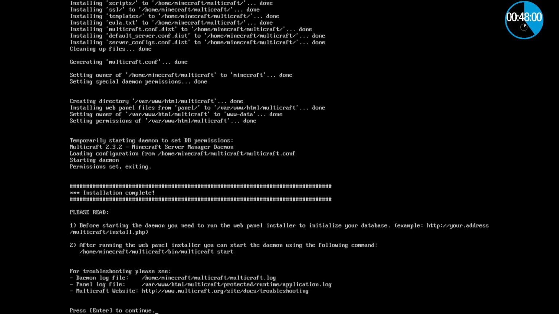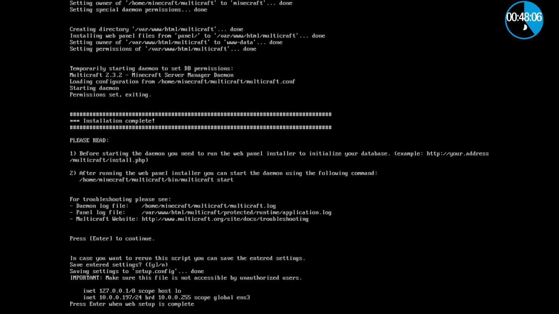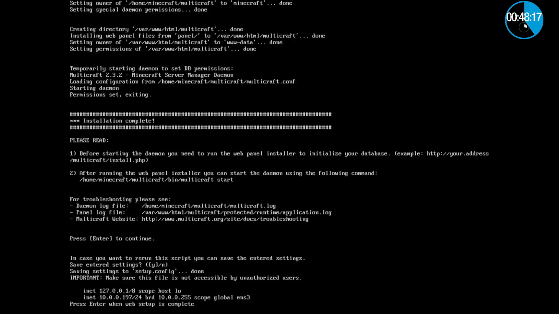Press enter once it's done, and then press enter again to save the settings in case you screw something up and you want to do a reinstall. And before you press enter on this section here, move over to your web panel and access it. You can see on the first screen the IP address is 10.0.0.197/24. The 127 is a local IP address, well, the loopback in this case.